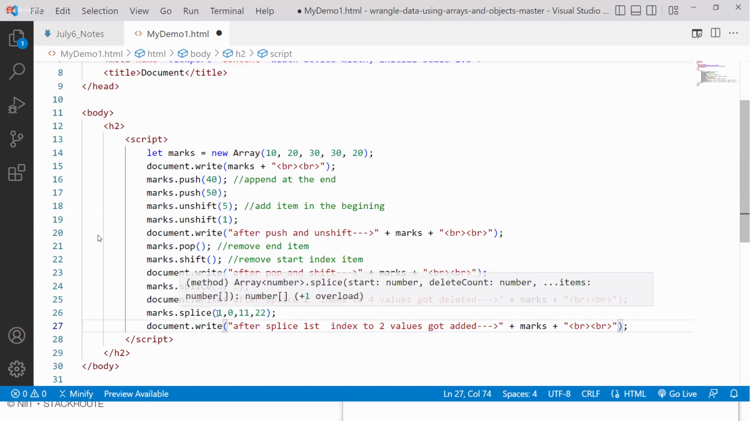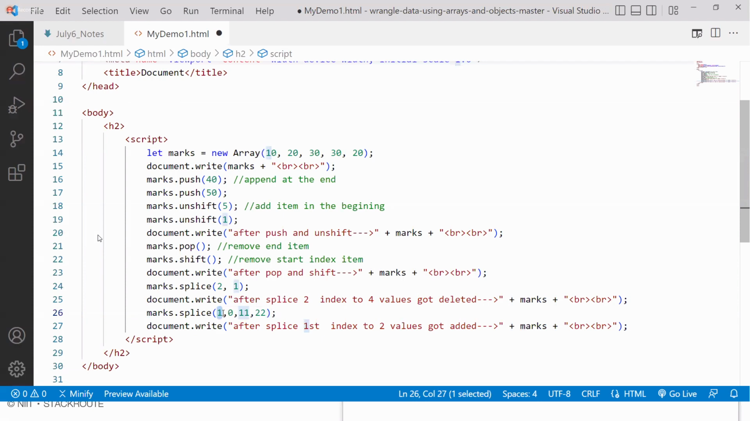So what will happen? It will go to first index. After the first index, in the respective position, it will add 11 and 22. So I will be having 0th index and first index. After first index, starting from there, 11 and 22 will be added. From that position, 2 items got added.